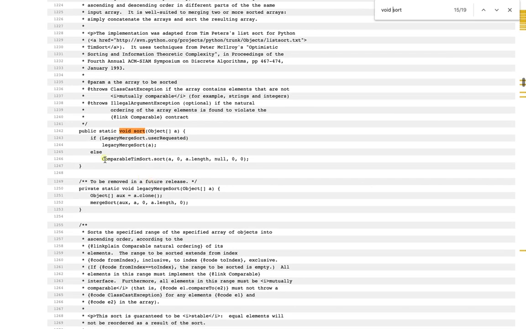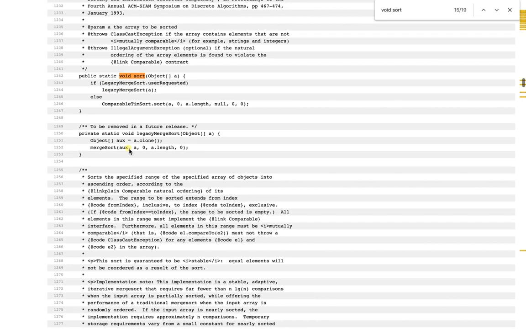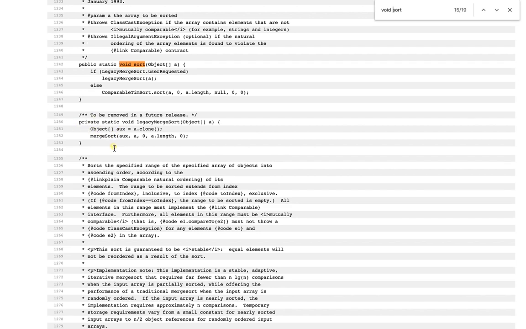So this is public static void sort, and inside the implementation there is a call to legacy merge sort, which is just under it. It's a private method that is a helper method for this sort method. It is very advisable to use private methods in order to decompose your code. And this private method in its turn calls the merge sort. So whenever you want to change the sorting algorithm, you change the call here.